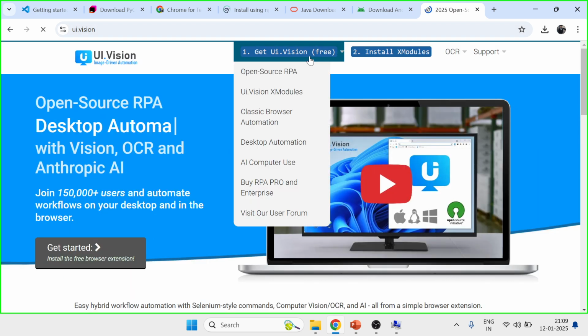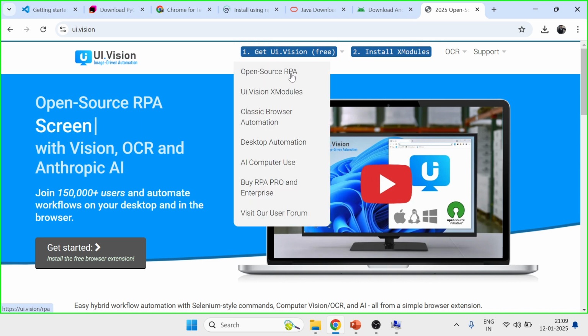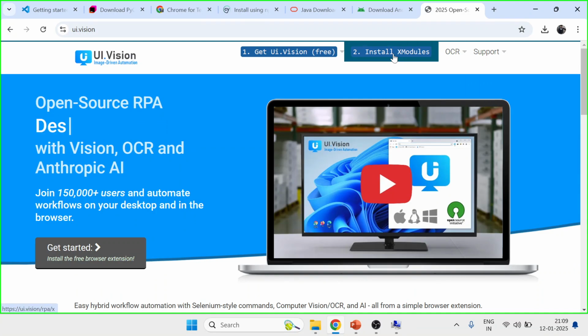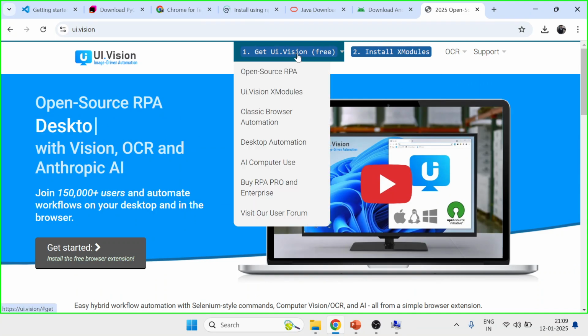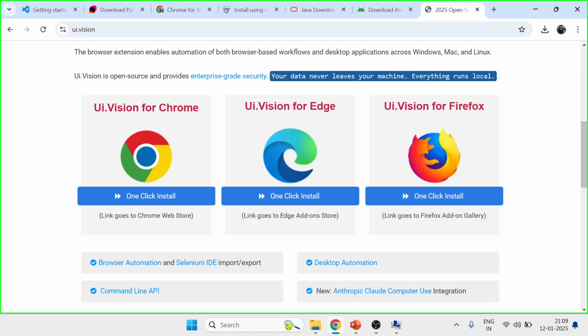Yes, you can go to this and get UI.Vision free. Install module, open module, add browser extension. If you click on this, it will add the browser extension to your browser. See, this is for Chrome, this is for Edge, and this is Firefox. Once you click on this, it will add to the extension.